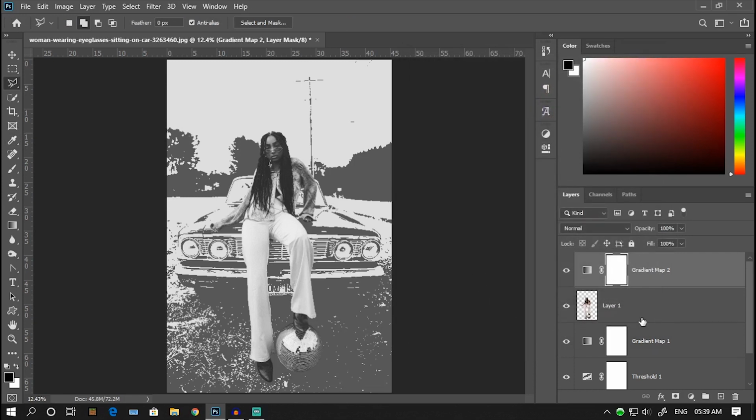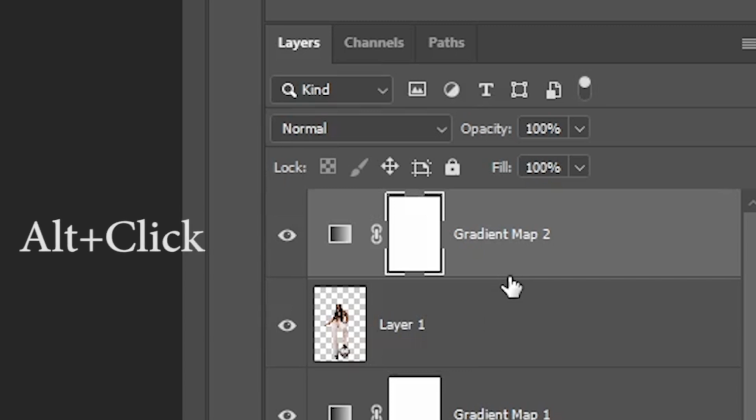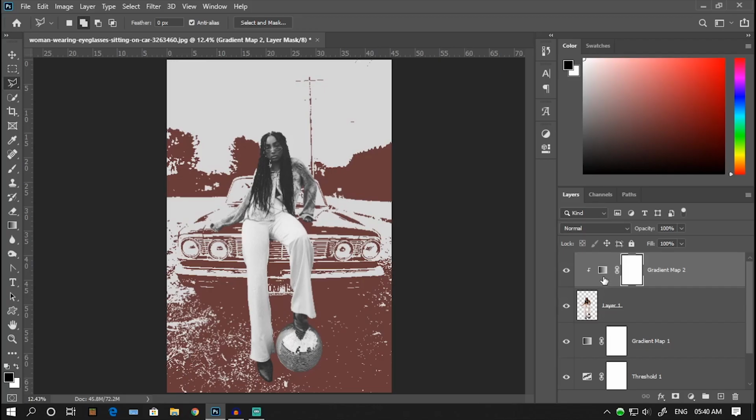Press OK. Now to link this grayscale gradient map to the subject layer, what you need to do is Alt click in between the layers. This will only apply the gradient map to the layer below it. Well, this image is already looking pretty good, but we can do more, such as using titles.